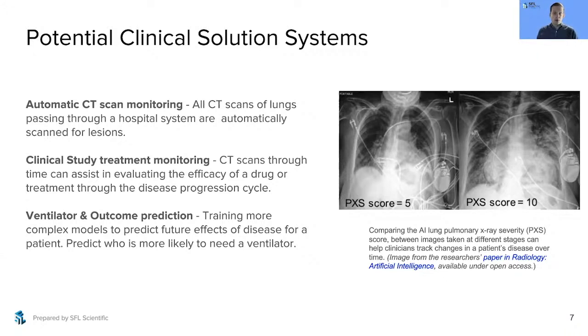Another way this would be used that I already referred to earlier in the presentation is clinical study treatment monitoring. Here we would track the data from CT scans of COVID patients undergoing treatment and therapy to give more data to the researchers. And this should help streamline and collect the necessary data for the development and approval of new drugs and treatments. And the last use case would be ventilator and outcome prediction.